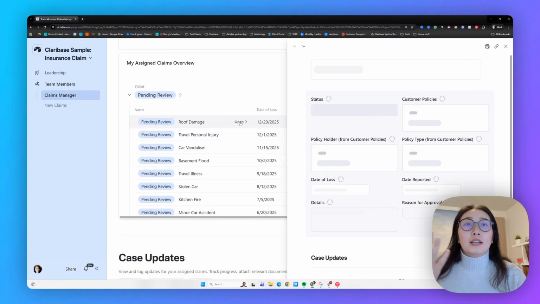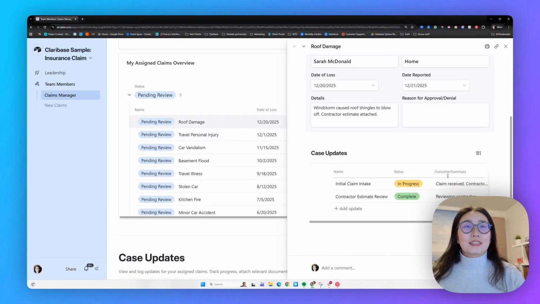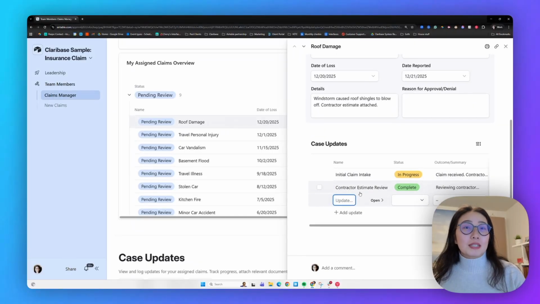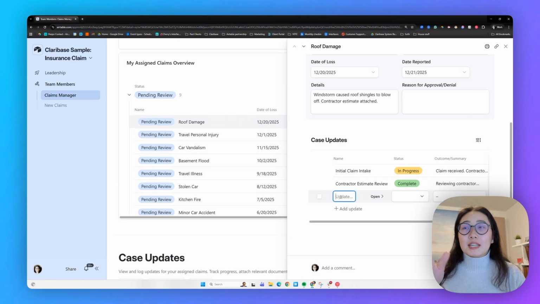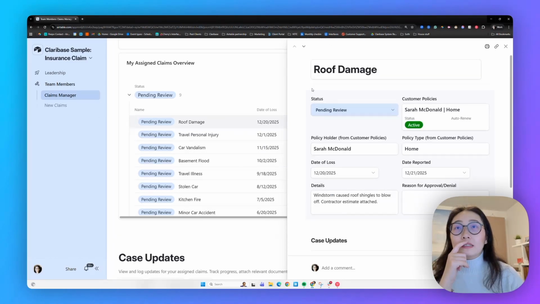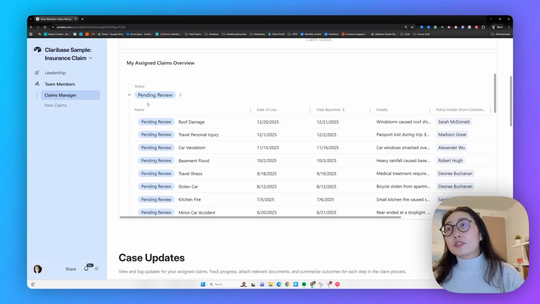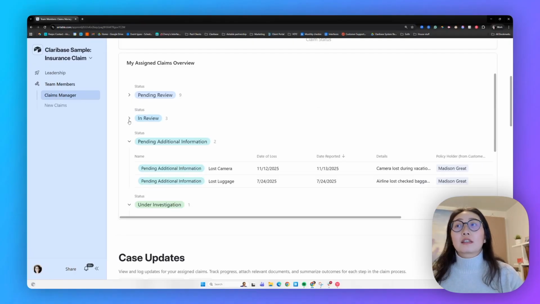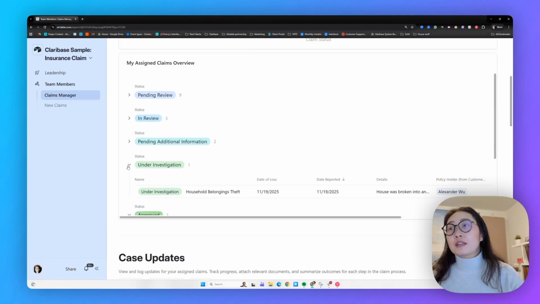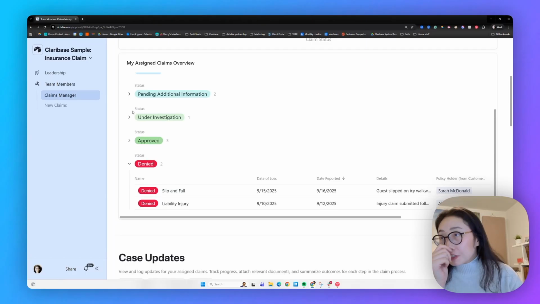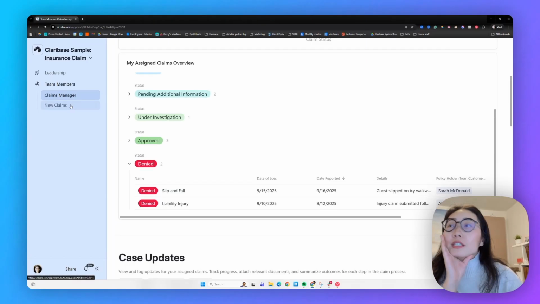If you want to look at any information, again, you can click this open. If you want to add a case update, you can click this update button and very quickly be able to type in your update. Over here, these are just some key pieces of information that we've laid out at the top. And once again, the list view is also really helpful because you can collapse different sections to see what cases might be in each bucket, which is also just a really nice user experience.